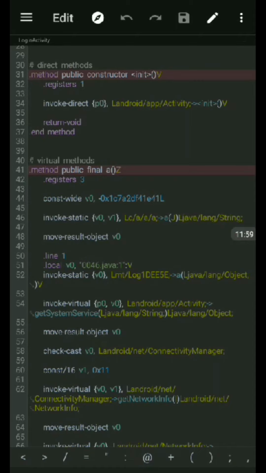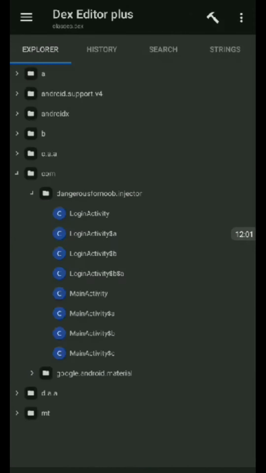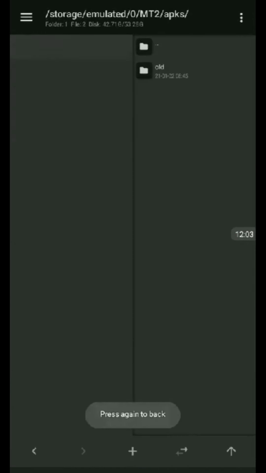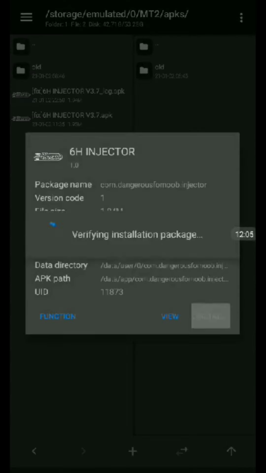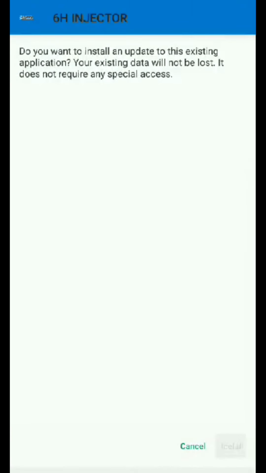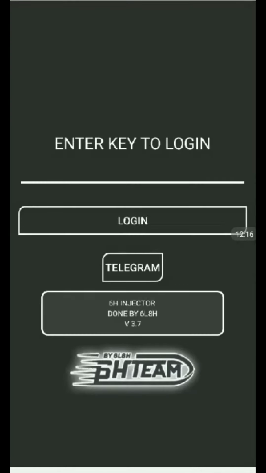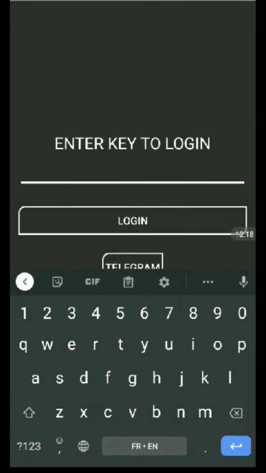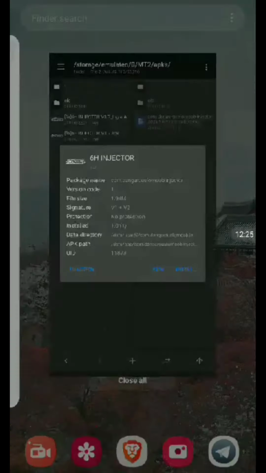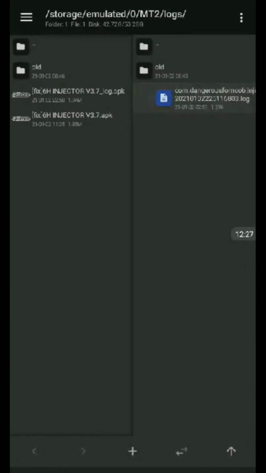So let's go and install this app. And please do not do it on your phone, because I'm not rooted, so it's safe for me. But if you are rooted, it may destroy your phone. But let's open it. Say enter a key, let's say test, and log in. Say failed. Let's close it. Go back to here. And boom, I have the log file.